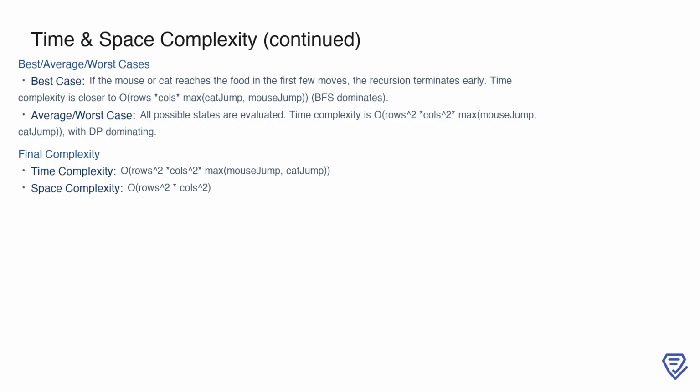To conclude, the final time complexity of the solution is O(rows^2 * cols^2 * max(mouse jump, cat jump)), and the space complexity is O(rows^2 * cols^2). This demonstrates how the optimized approach balances efficiency and scalability, making the solution far more manageable for larger grids and more complex scenarios.